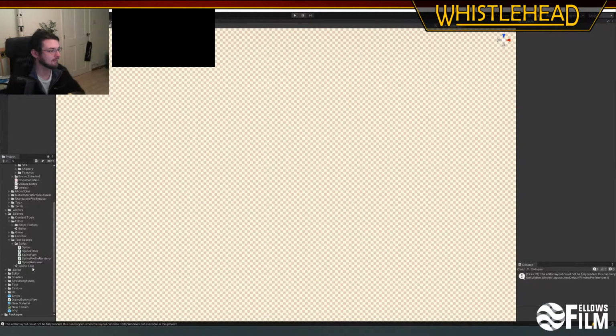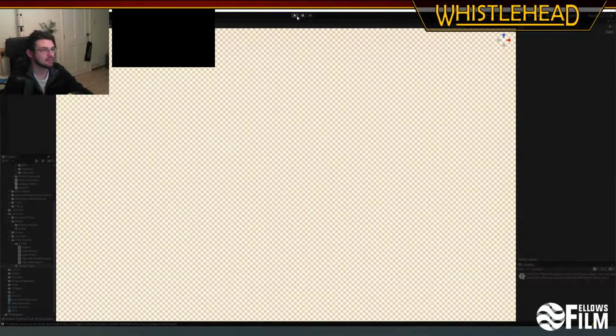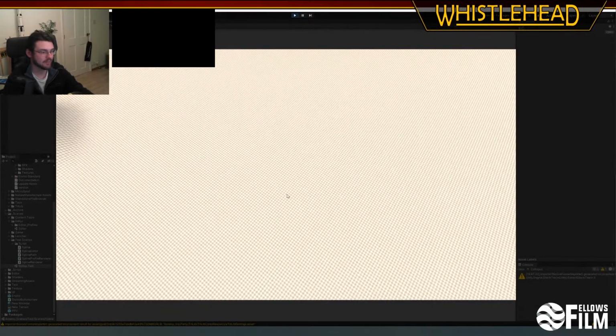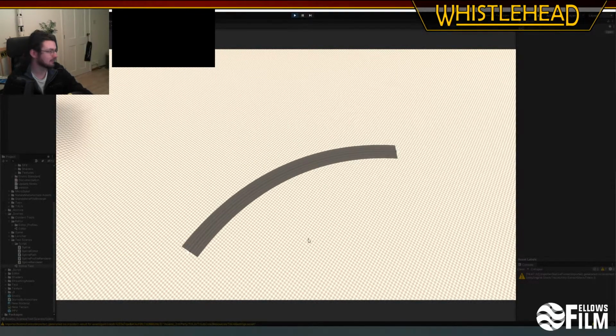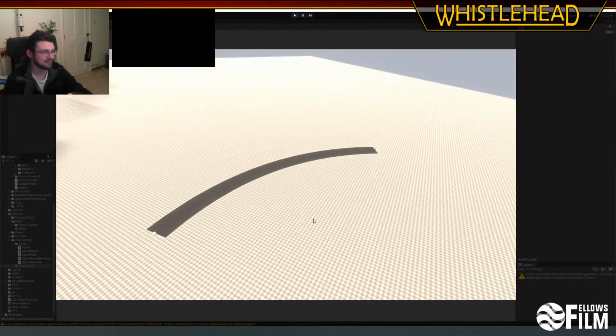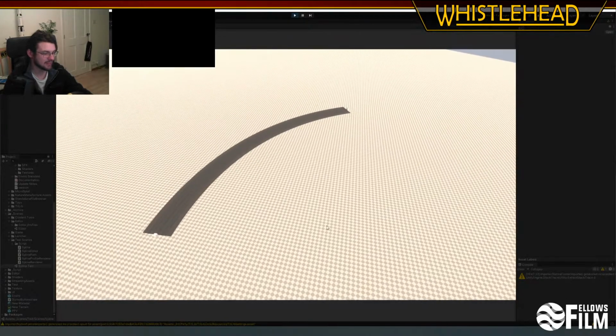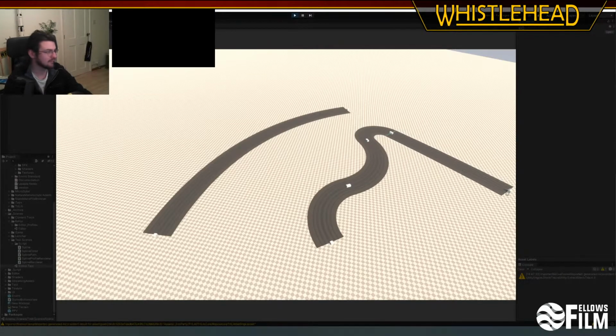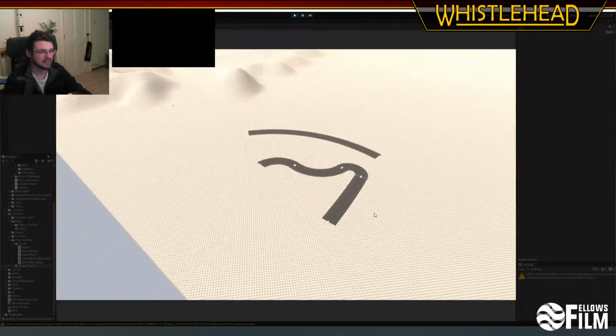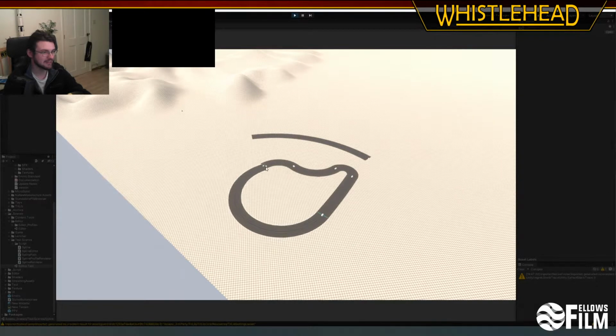So, yeah. Splines. The general system is that you make a spline like that. Like that's the general idea. So hopefully you can see that that is significantly quicker.